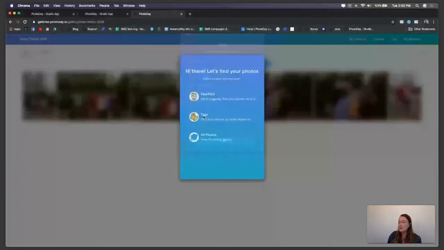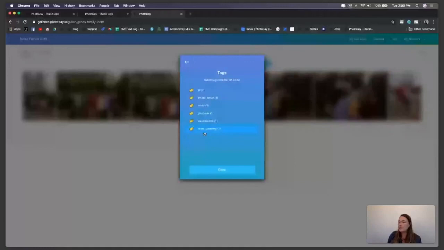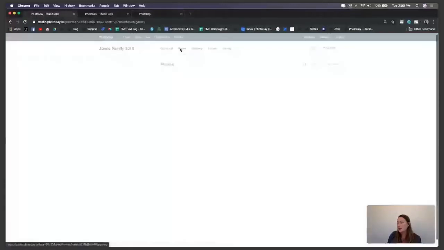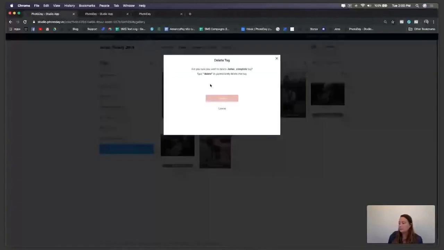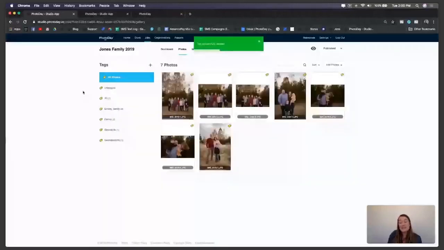If I don't want to include that, I just go back into my photos, into my tag, and I get rid of this one. So I want to delete this one. That was my main folder, and I use keywords instead, so I can go ahead and delete that. Didn't delete any of the images, it just deleted that tag. So now I can go ahead and refresh.